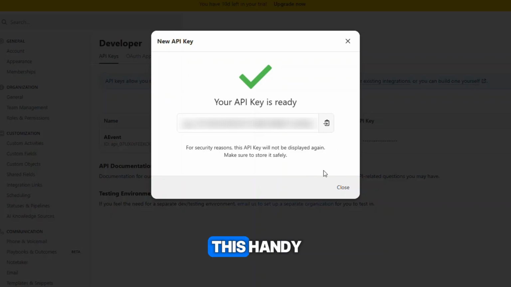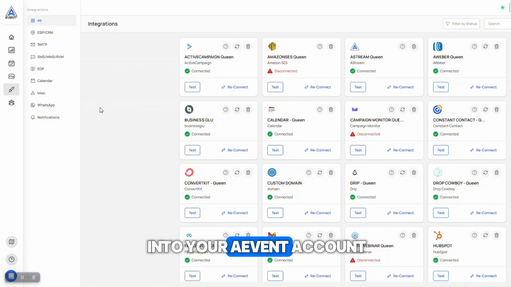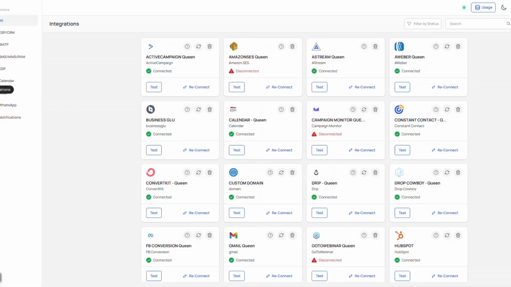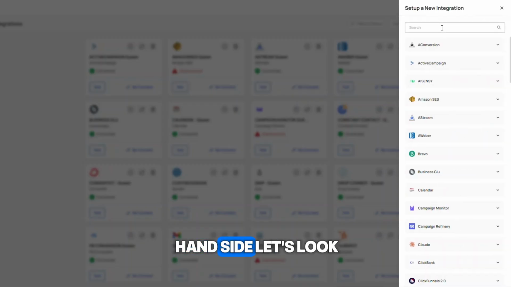Now that we have this handy, we can move over to AEvent and integrate your Close CRM to AEvent. Now that we have our API key for Close CRM, let's go ahead and integrate it. So to start, log into your AEvent account and then on the left-hand side menu, click on Integrations. Once here, just click on Add Integration from the upper right-hand side.